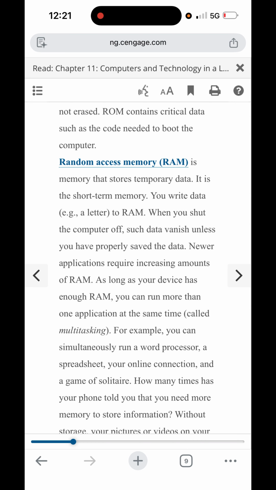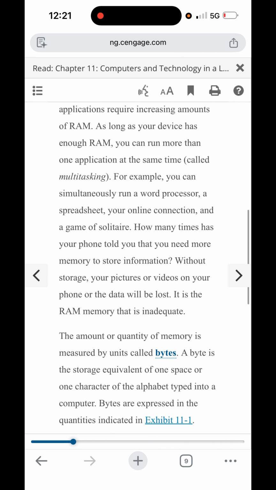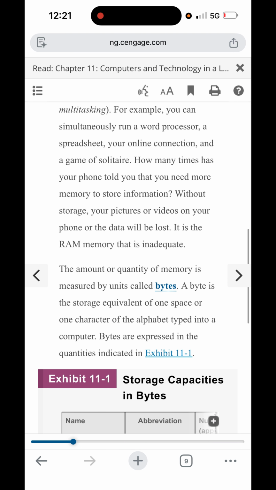As long as your device has enough RAM, you can run more than one application at the same time, called multitasking. For example, you can simultaneously run a word processor, a spreadsheet, your online connection, and a game of solitaire. How many times has your old phone told you that you need more memory to store information? Without storage, your pictures or videos on your phone or the data will be lost.